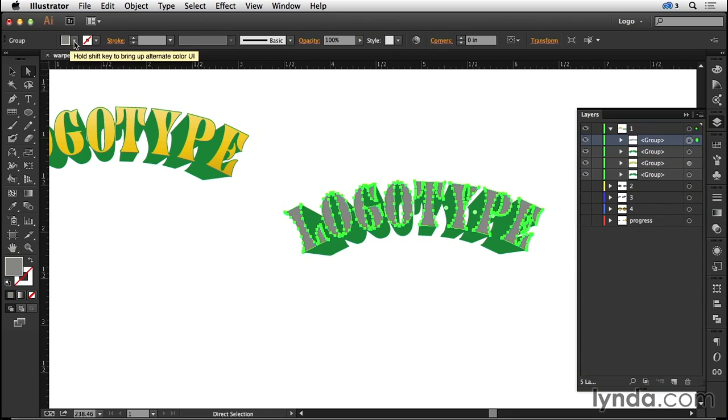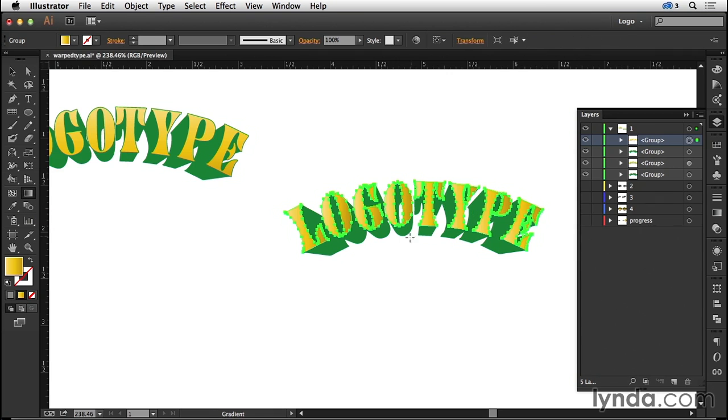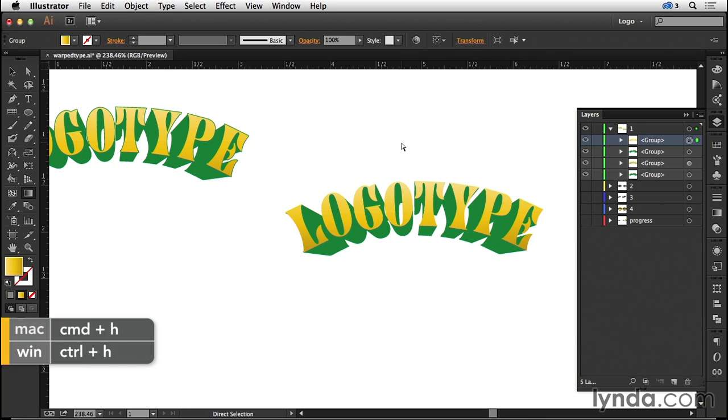With the type selected, come and change its color to that yellow gradient that I have on my swatches panel. I'll use the gradient tool to change the direction of the gradient. Let's go from top to bottom. Might take a few goes to get that just right. I'm pressing there Command or Control H so that I can see my type without all the selected anchor points. Okay, that looks all right.